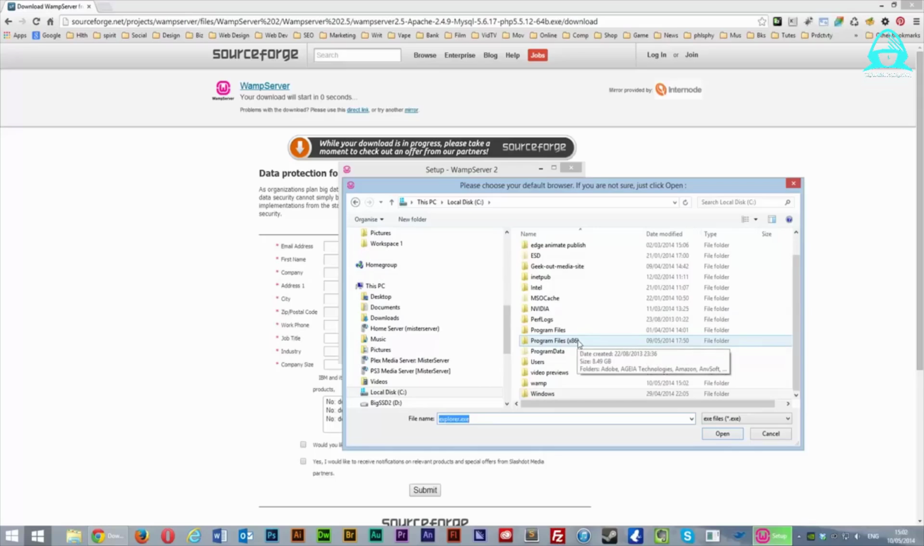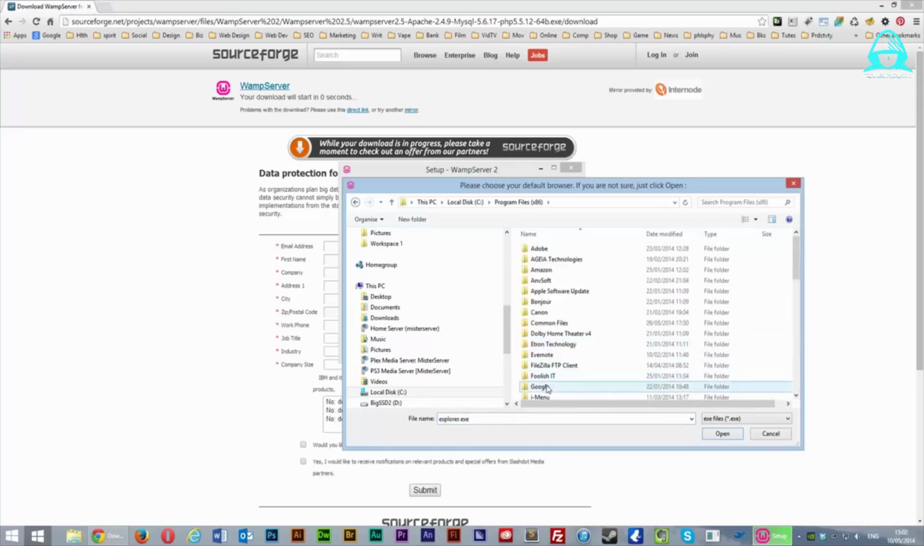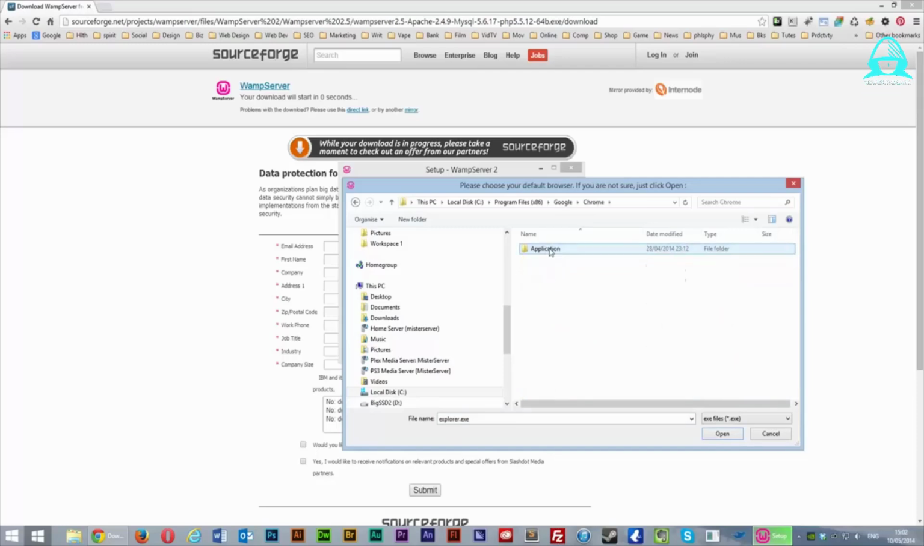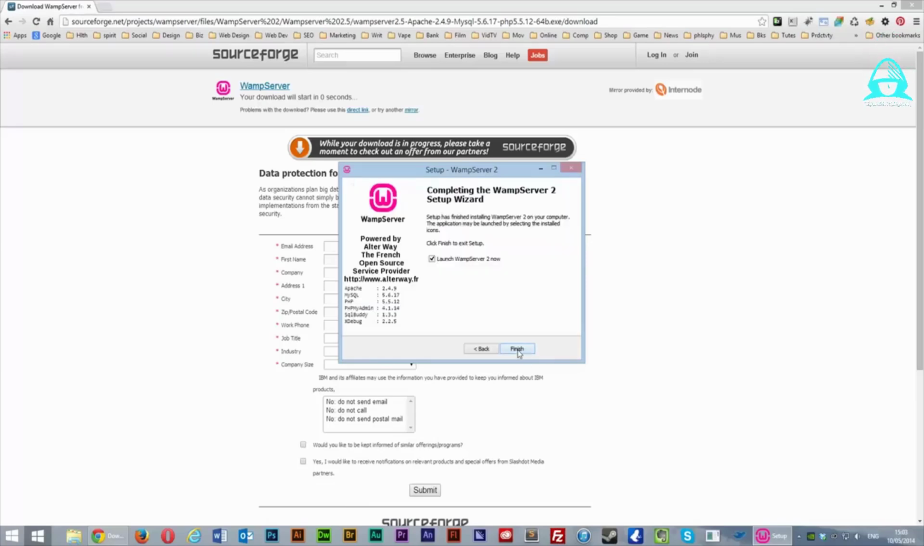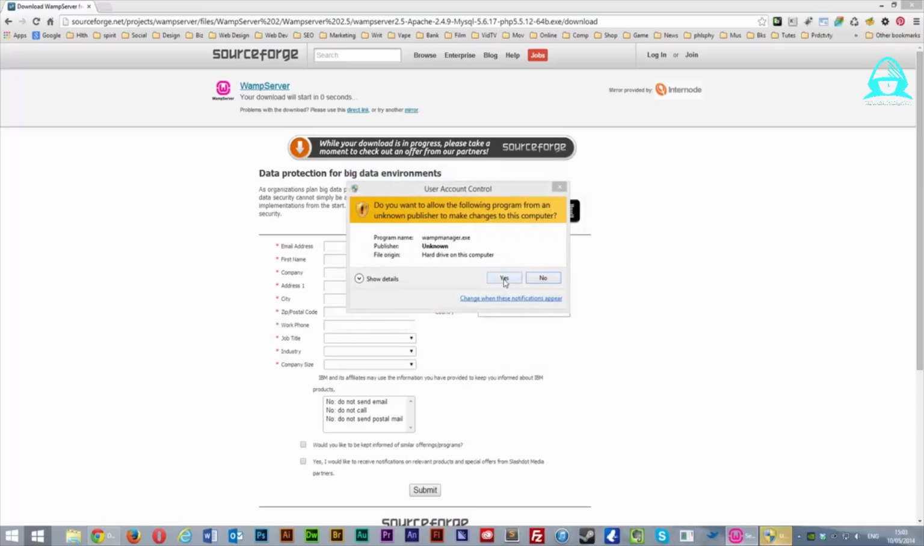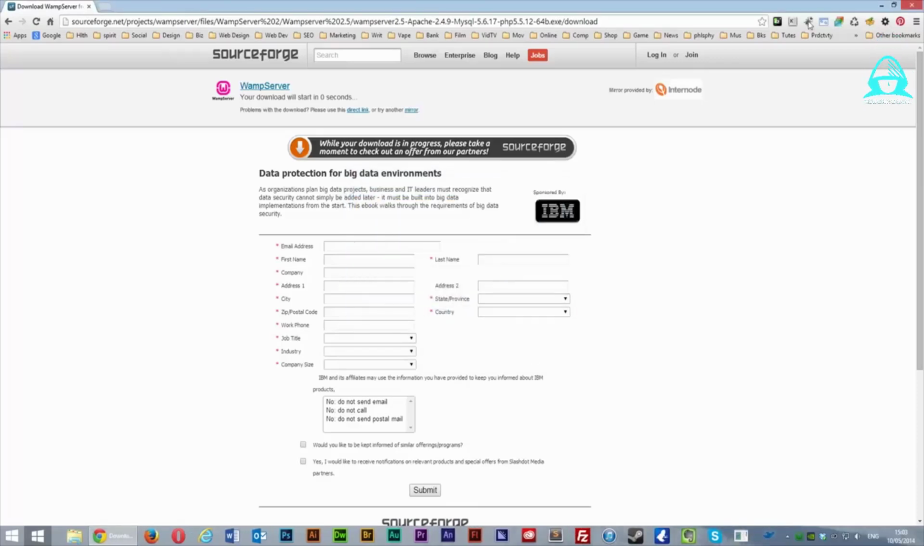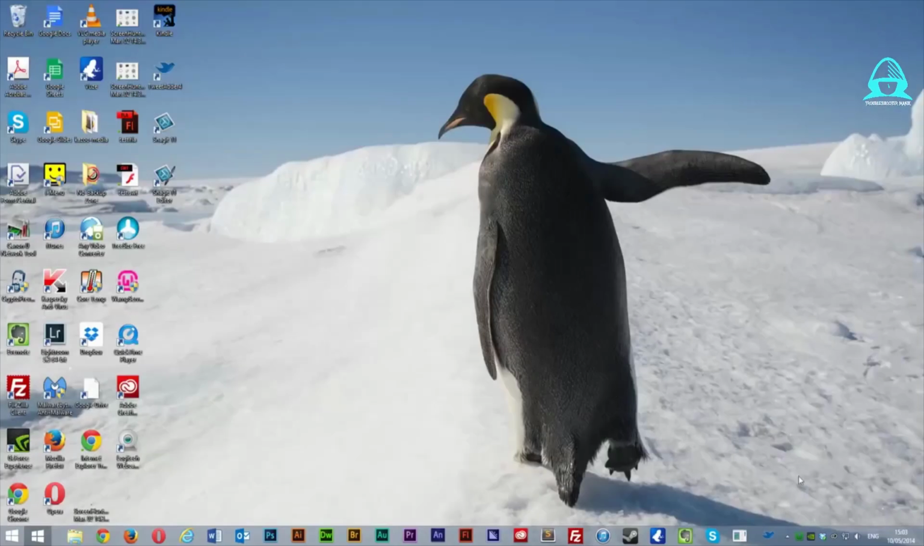Okay, now we need to choose our default browser. This is the browser that you use all the time. So we need to go into Program Files, x86, because that's where Google Chrome is. So click Google Chrome, and there it is there, and we open that up. Now with these parameters here, we just leave them as they are. Click Next, and then we launch WampServer 2.